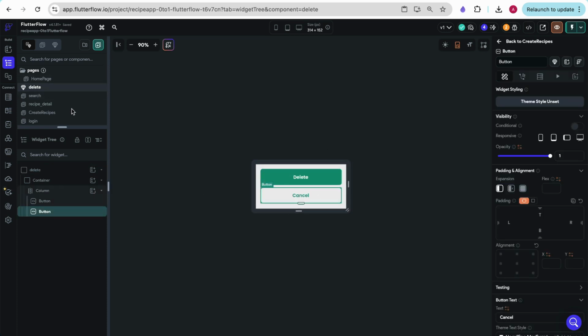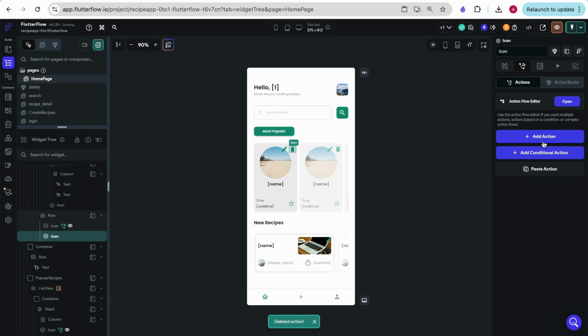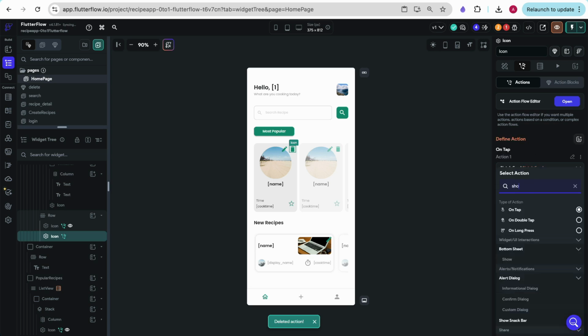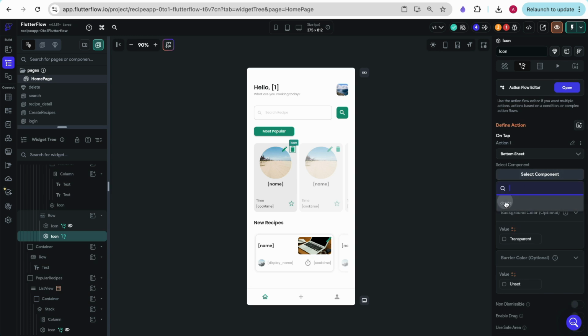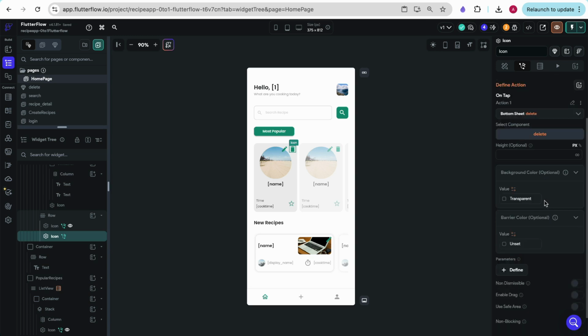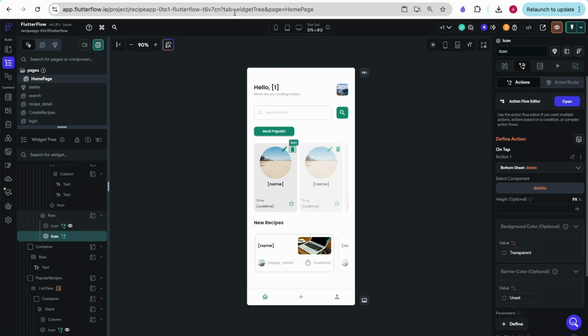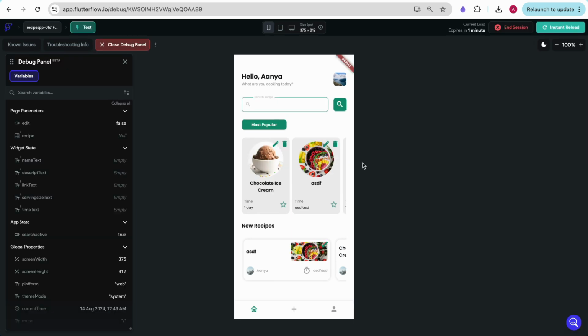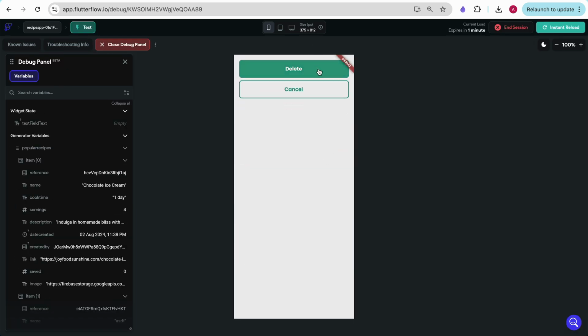All we need are some actions. First, we want to show this when this delete button is clicked. So instead of deleting a document, all we want to do is show a bottom sheet. And this is going to be our delete bottom sheet. You can edit things like background color, barrier color, all of this. I'm just going to leave it like so, and we can test it out. Here, when I try to click delete, instead of deleting directly, it gives me this bottom sheet. And then I'm prompted with this.